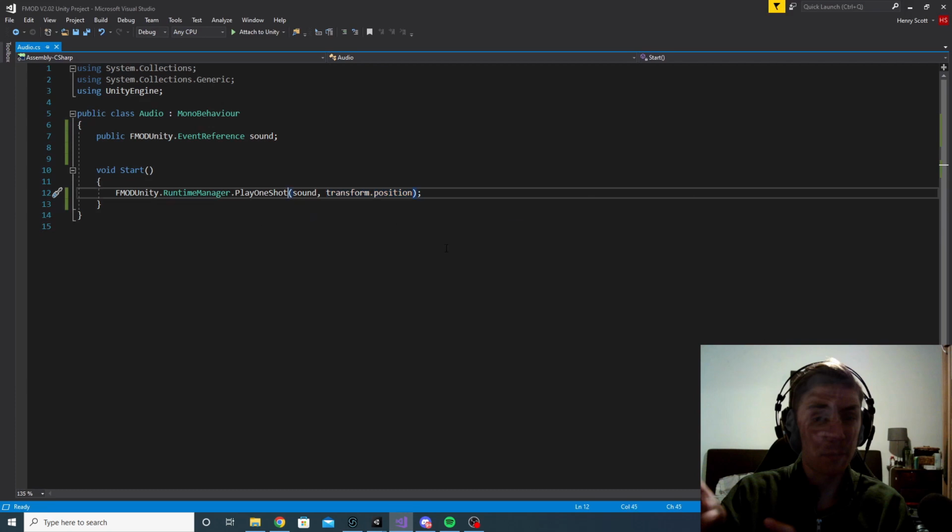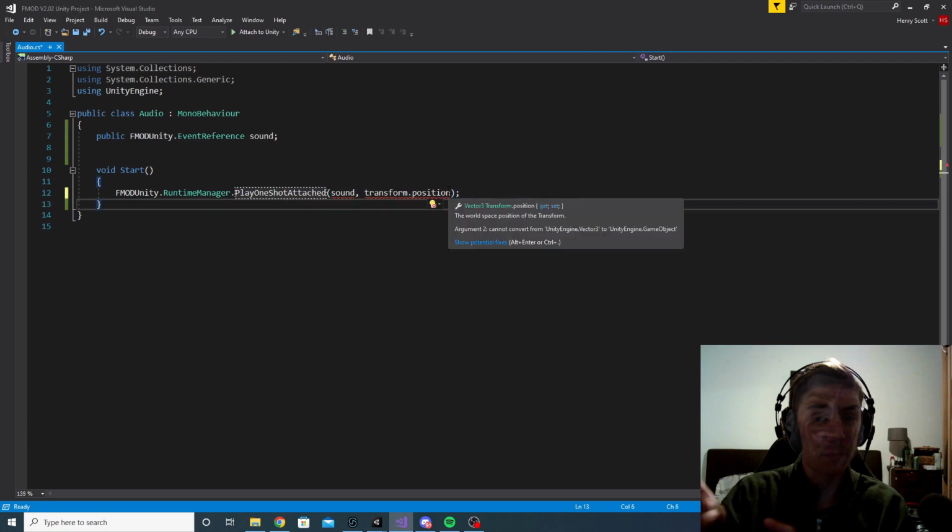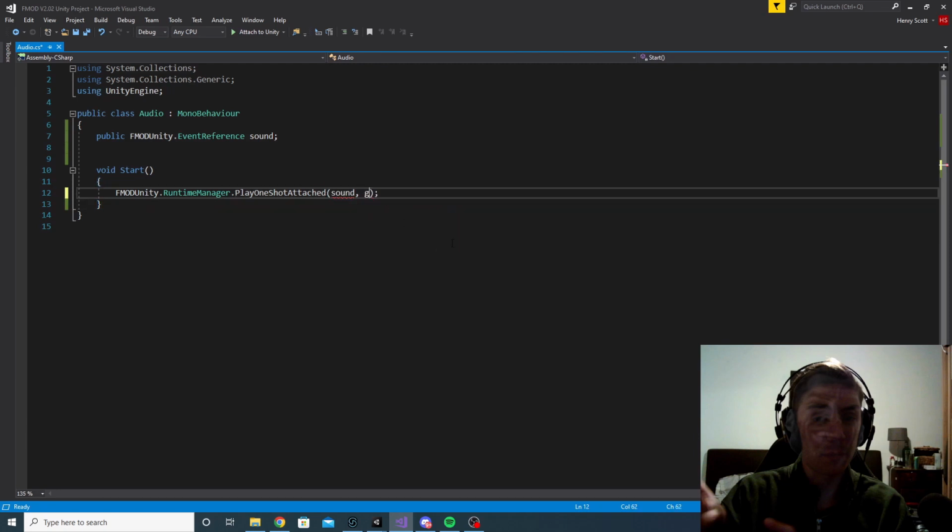So what I'm going to do is change my script and write the word attached back in. There we go. And then I'm also going to remove transform.position and tell it to play the sound on my game object again. Cool. So now we're back to this position, which is where you probably would have started had you copied my script from the beginning. Everything works except the PlayOneShotAttached function doesn't want to take our event reference. Now the reason why is because with FMOD 2.02 they've changed what's called the Runtime Manager script a little bit.